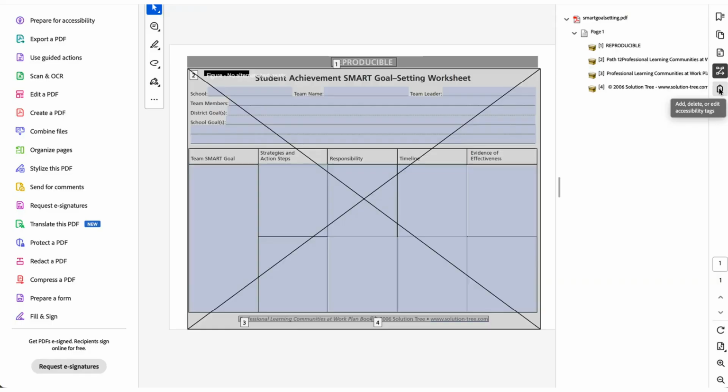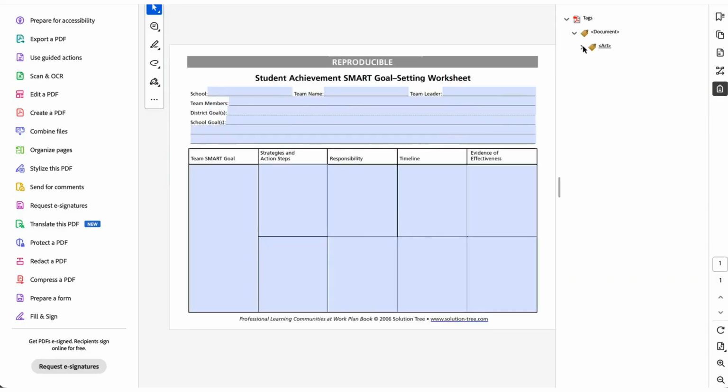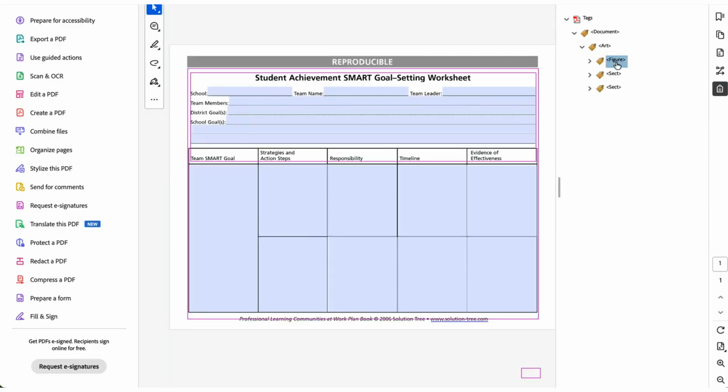The second thing I want to look at are the tags. Right now, it's got this tagged as a figure, which means it's reading it as a picture, but there's no alternative text to it. So that's really not going to be very useful to my end user. So how does prepare for accessibility work? That's really what we want to use on a document like this.